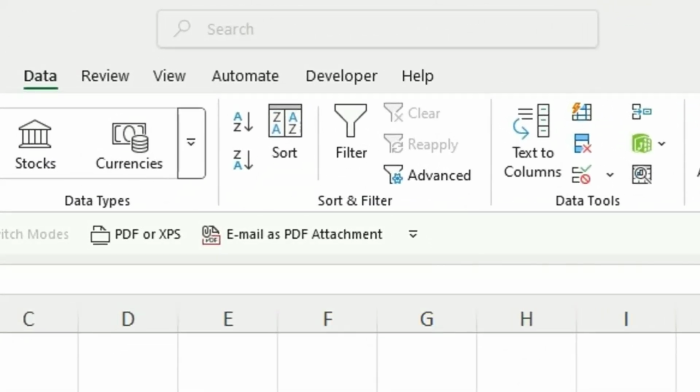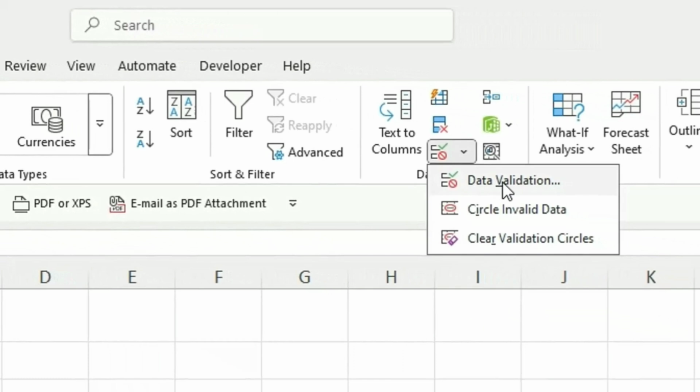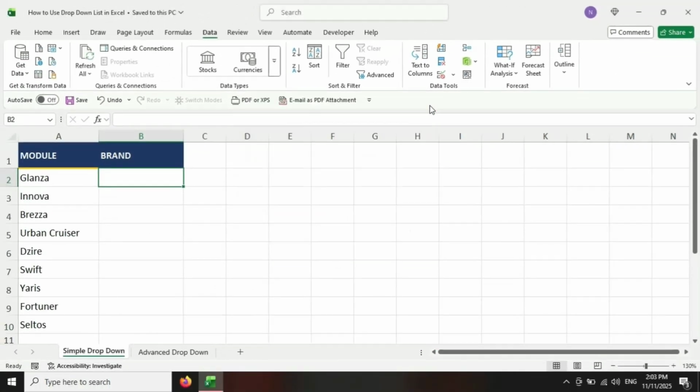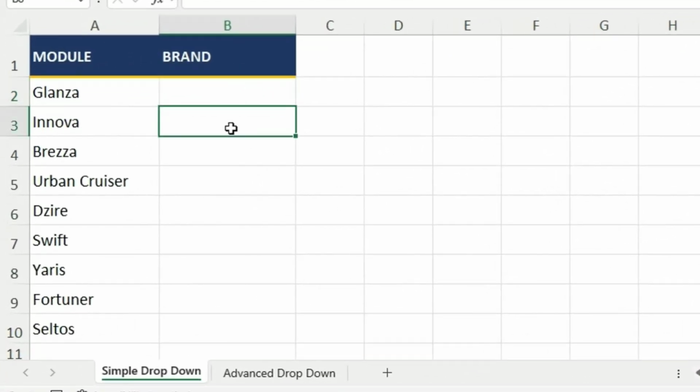In this video, let us see how to use drop down list in Microsoft Excel. To create drop down, I go to Data tab and under Data Tools group, I click on Data Validation. Data validation is used to control which data to display and to not display in the cells.